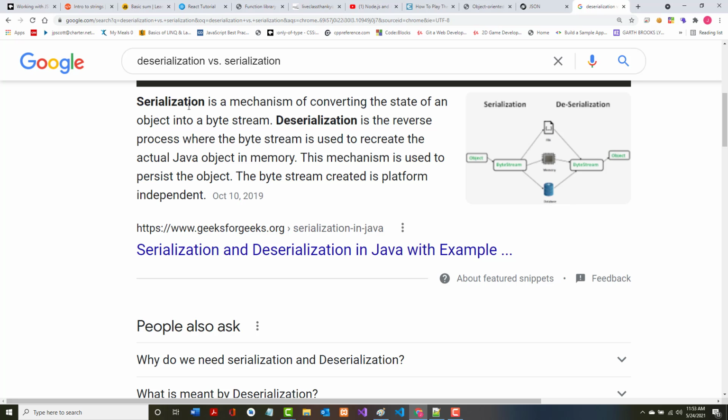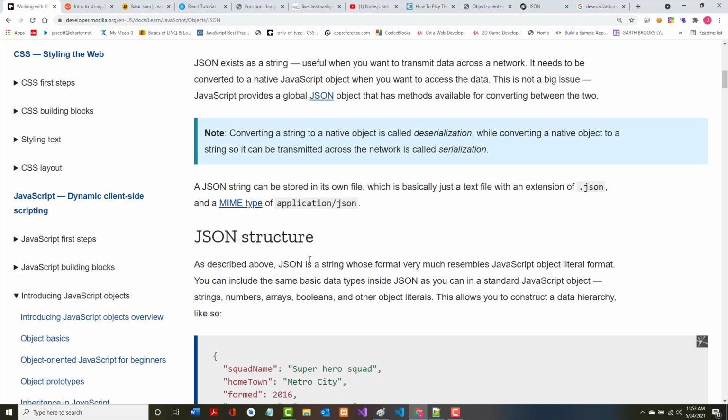Well, imagine that rather than doing it like that, imagine it was a brick house, and they decided to take it apart brick by brick. That would be serialization. Then when they got to Indiana, if they put it back together again, brick by brick, that would be deserialization. That's kind of the way I look at it. Hopefully that makes a little bit more sense.